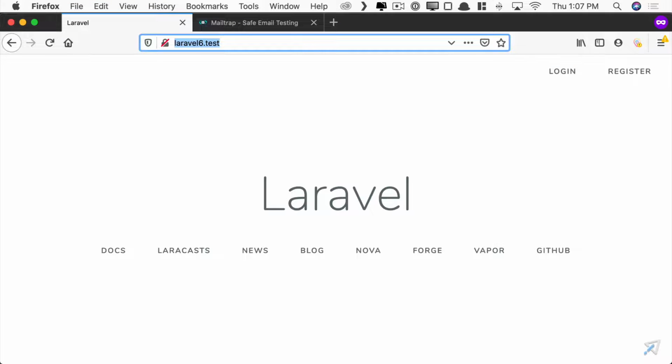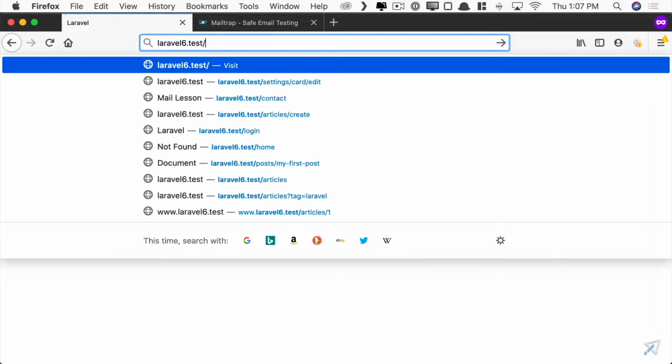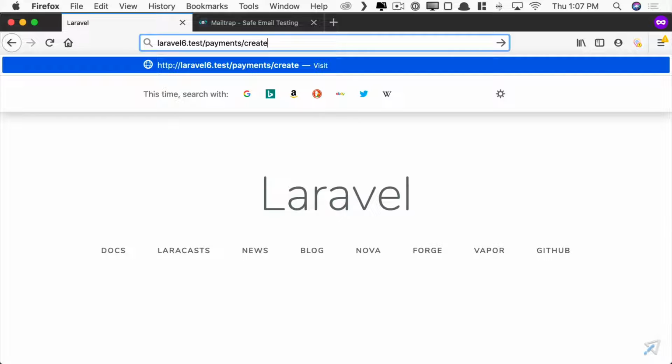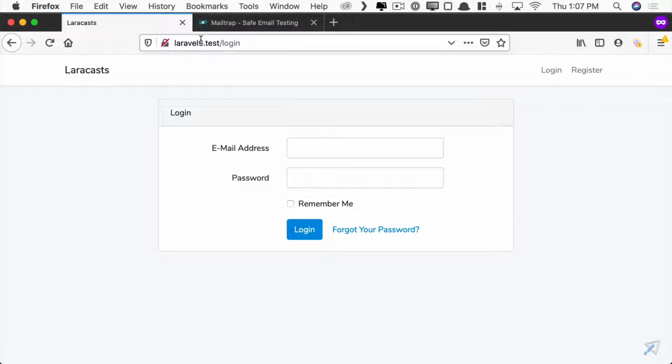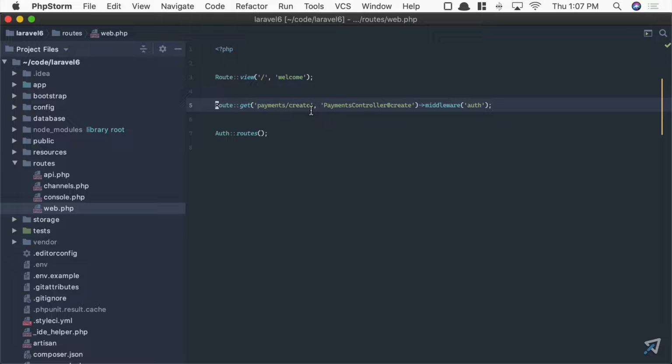Now, there's one other way we can notify a user, and that's through the notification facade. So let's review an example. I've set up an endpoint, payment/create. However, you'll see it requires a logged in user. And if I switch to PHP Storm, you can see I've declared that here. Notice the auth middleware that we've already reviewed.